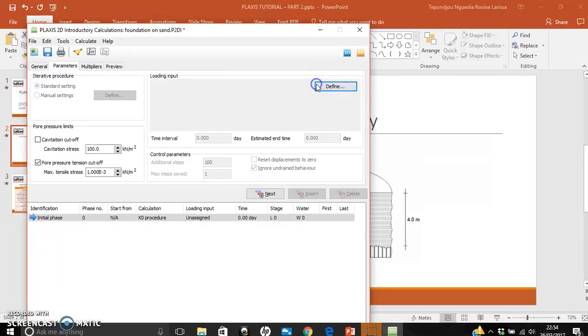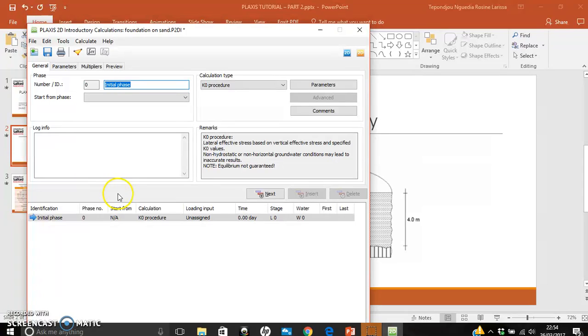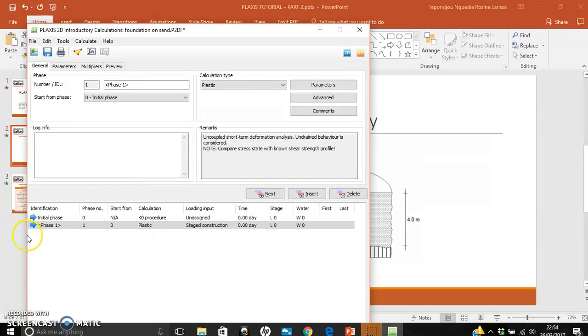Choose the parameters and click on Parameters. It gives the parameter tabs, showing the pore pressure cutoff and all the standard values. You don't need to change any of them. You can't add much there because it's an initial stage. To add the next stage, click on Next. It will ask you to add another phase. This particular model is just going to have two phases, the initial phase and phase 1.